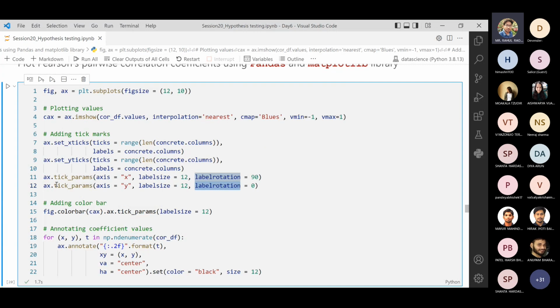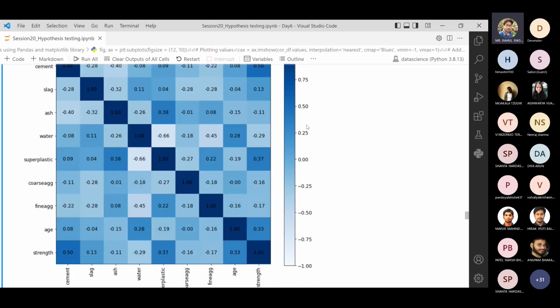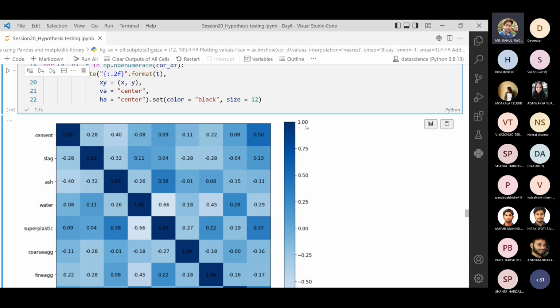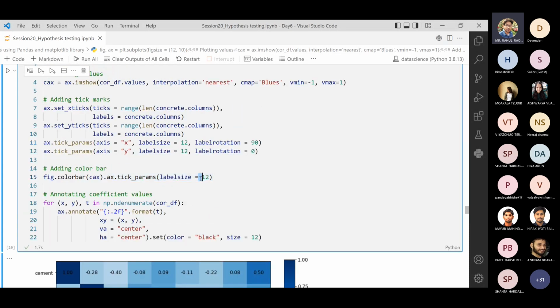Then we have to call the figure object. Inside that we have the color bar, and inside that we give the cax, that is our image. And after that also axis.tick_params, and I would like to change the values of this bar. I need it to be more zoomed out, so I increase the size to 12.